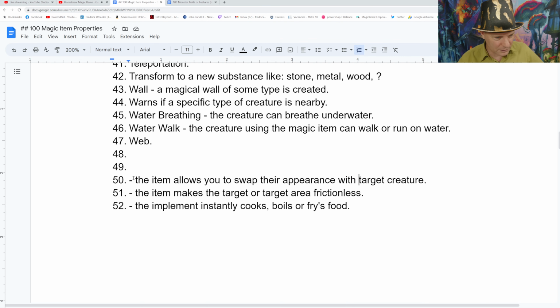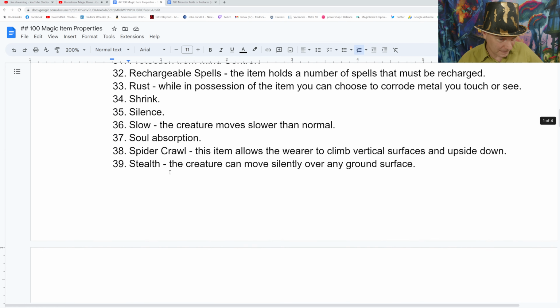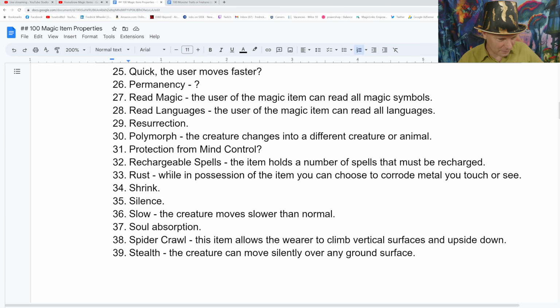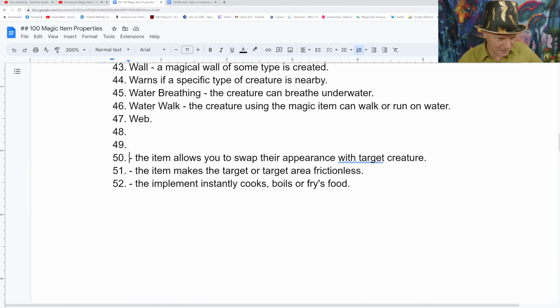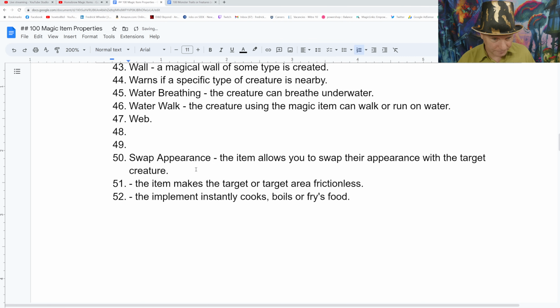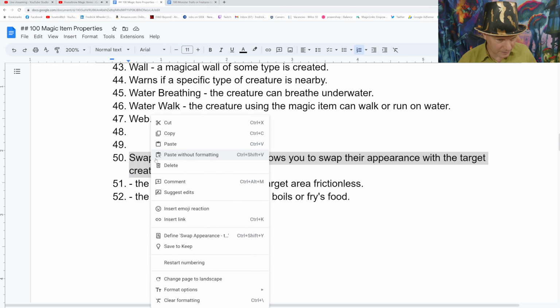So do we call it swap appearance? That's probably the easiest way to call it. I mean, it's in the description already, but swap appearance is probably as easy as we can make that. So we'll do that with the target creature. Here we go. Let's try that. Swap appearance. There we go. Yes, we'll do that. We'll make it a little bit longer than it needs to be.